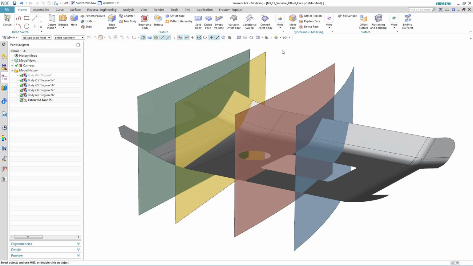Designing a component with variable thickness, such as an automotive body panel, where weight can be a design concern, has typically meant a number of complex steps are required to generate the geometry. The new variable offset face command inside of NX11 reduces all of these complex steps to just one, and also shows just one feature in the part navigator. So let's take a look at an example of where variable offset face can assist in the design process when creating geometry with variable thickness.